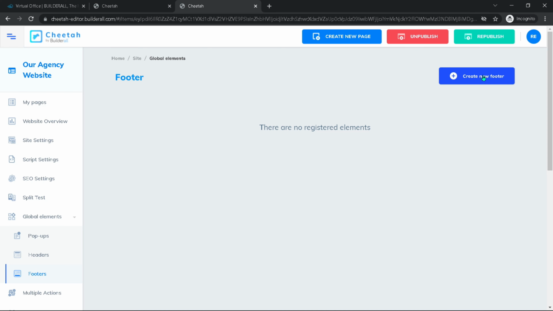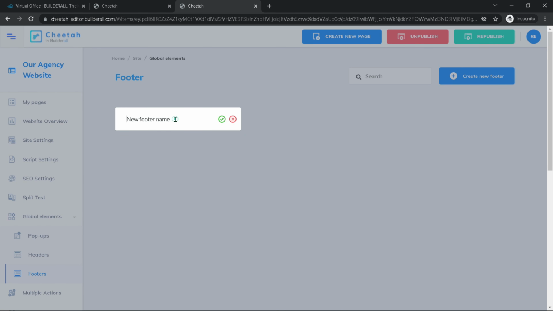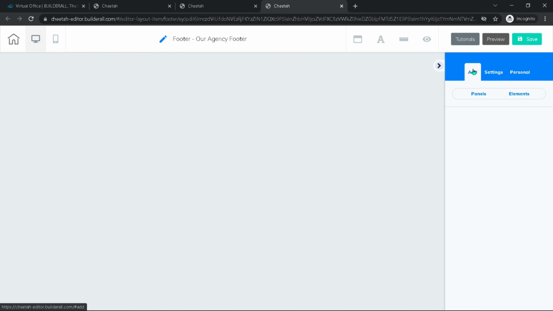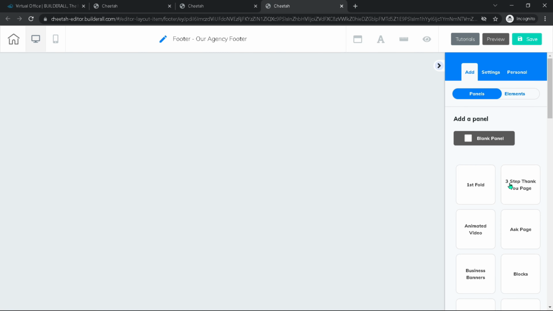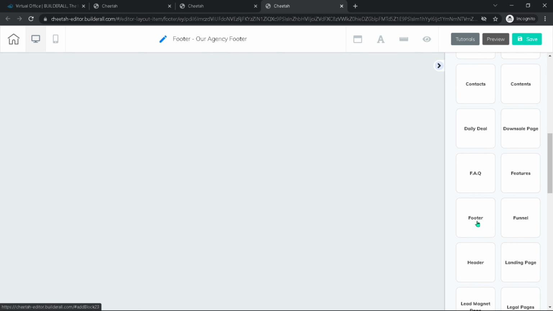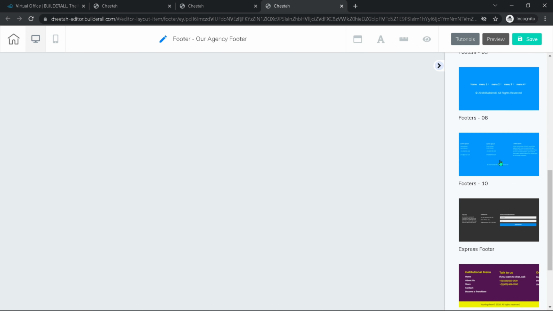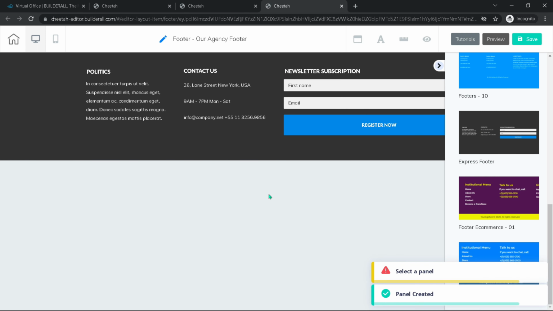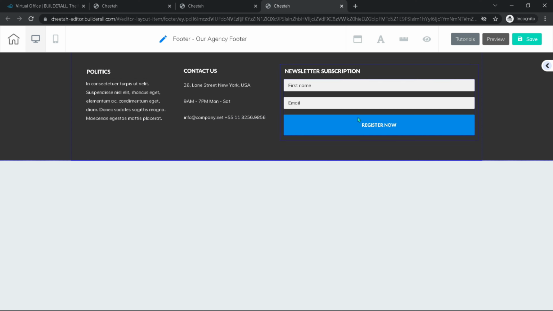All right, so again, we have to hit the create new footer here, give it a name, and then save that, and then jump in here to edit it. I'm going to go to add panels and find a footer. And I will go with this one. Cool, and then of course we should change all this to fit our business, and we'll come back to this form. We can actually leave this here for now.